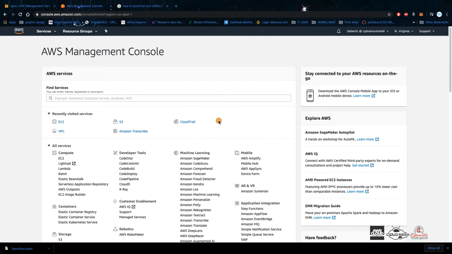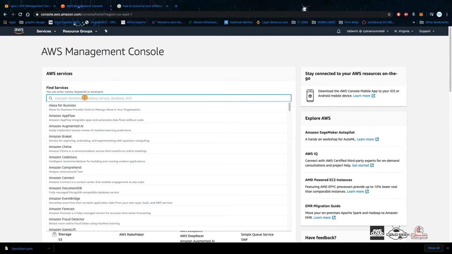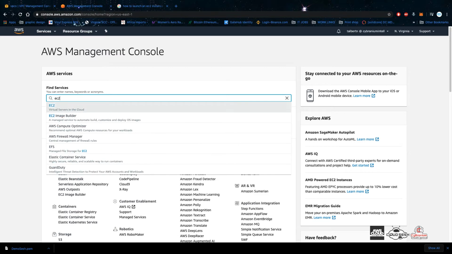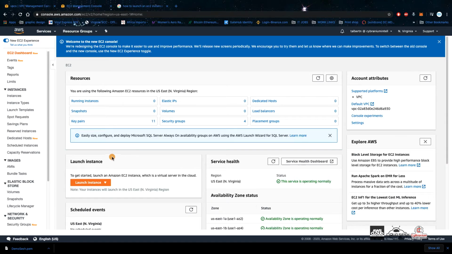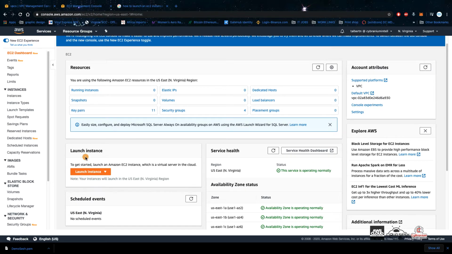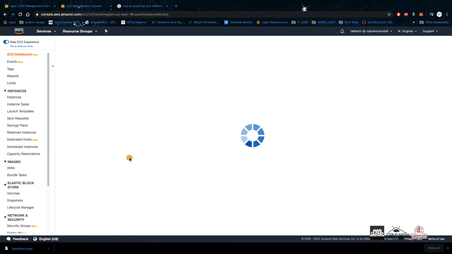So if you don't have EC2 already in your recently visited services, you can type it in the search box. So you just type in EC2. Okay, so now we're here at the EC2 dashboard, and we're going to go ahead and create an instance. So you'll see Launch Instance. You will want to click there.